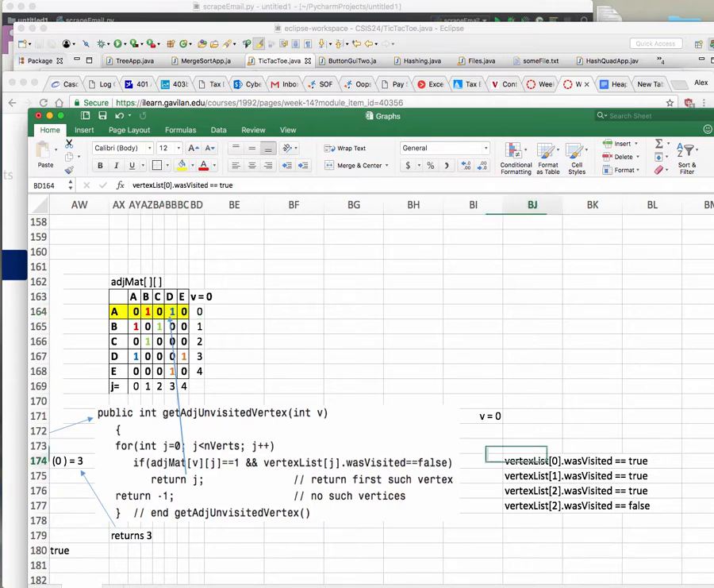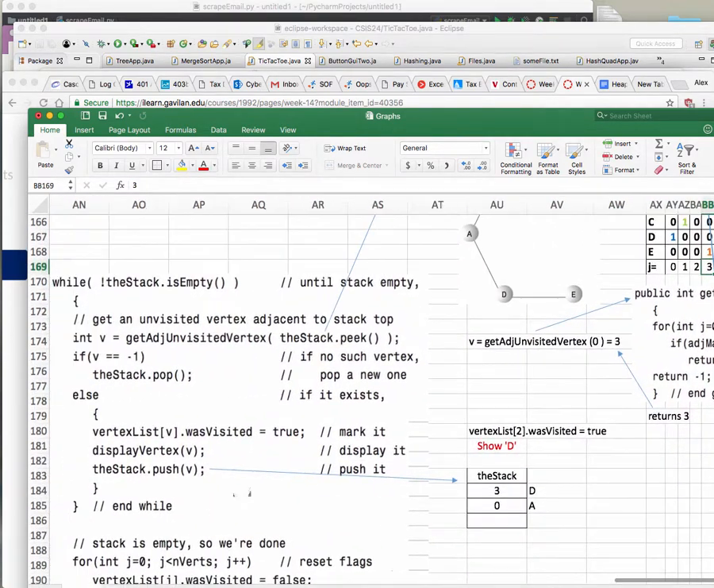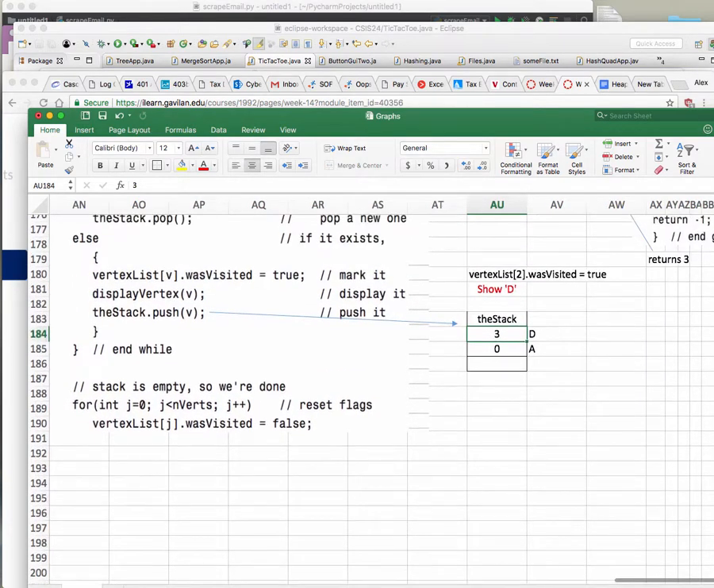The first three are visited already, right? So we're not even going to bother with them. This one hasn't been visited, and it is equal to 1. So now we're going to return J, right? So now we're returning the 3, right? V is equal to 3, right? We're going to do another push on the stack, right? We put the D in the stack in there, and so on and so on and so on.